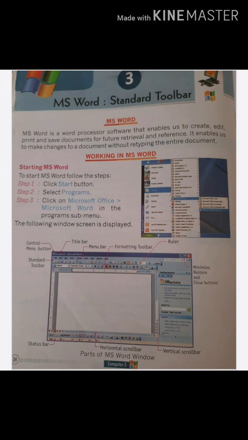Got it? Then the shortcut is: to select a word, double click. To select a paragraph, triple click in the paragraph. To select a sentence, press CTRL plus click in the sentence.